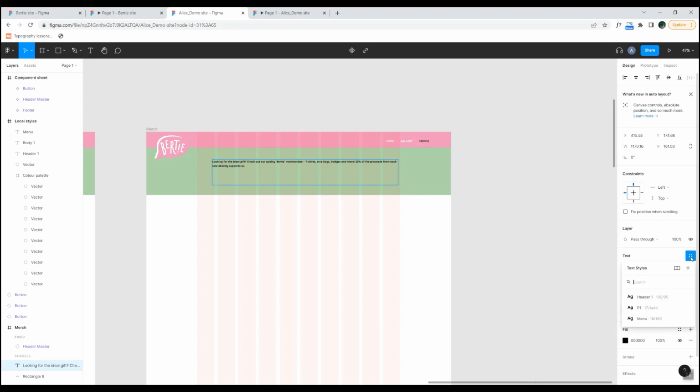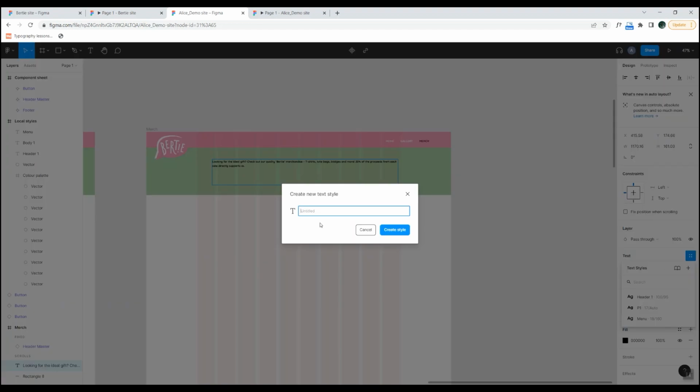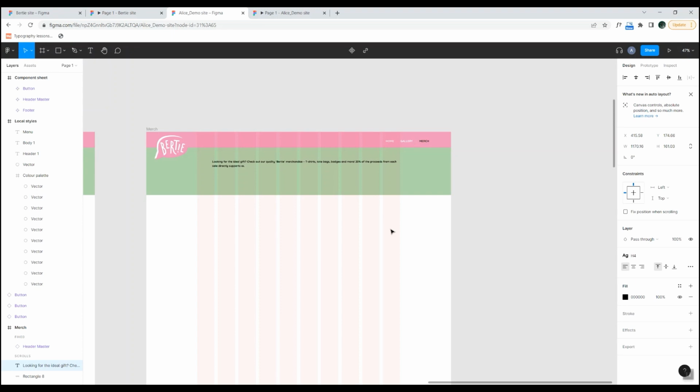I'm now going to create that as a style. So click the style button, click the plus sign, and I'm going to change this to header 4, H4, and go create style. It means I've got a header 1 and then I can have some header 2 and 3s, which will be bigger. So this is creating a hierarchy for my text.